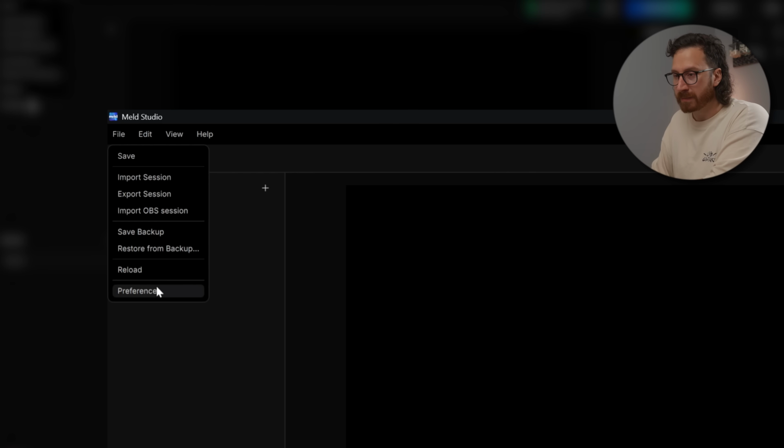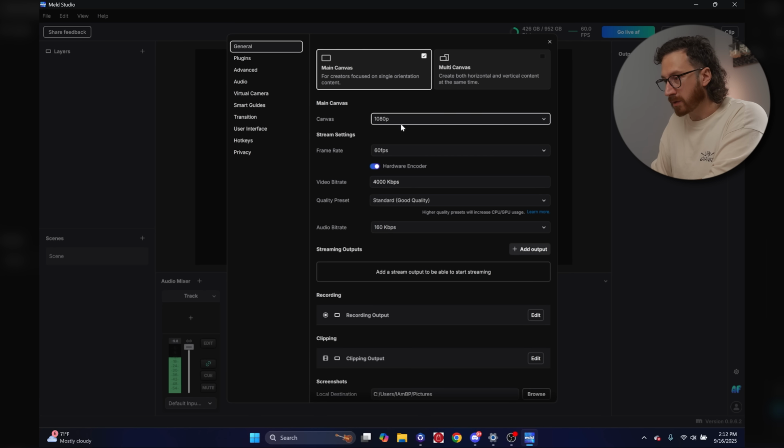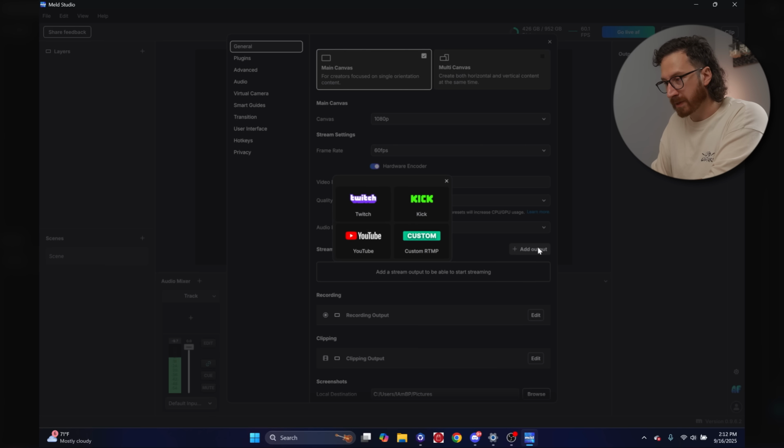Now that we picked our horizontal canvas, we're gonna wanna add some platforms that we can actually stream to. So go to File, then go to Preferences, and then we're gonna go ahead and click on Add Output. Now here you actually have the ability to log into Twitch, Kick, or YouTube, or you can just add your own custom RTMP. But for this, we're actually gonna be doing Twitch.